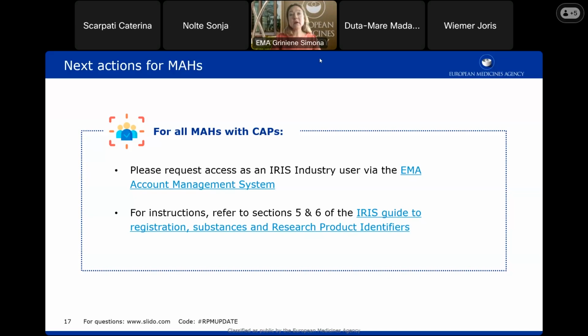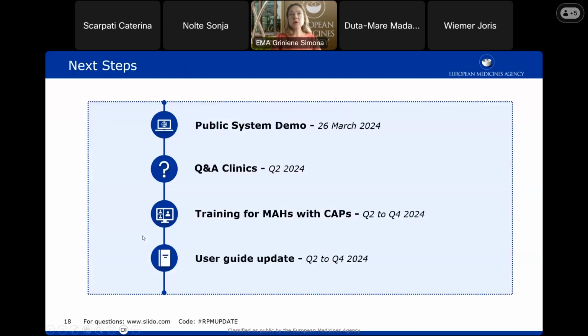Also, it is important that you follow the instructions, which are set up in sections 5 and 6 of the IRIS user guide to registration of substances and research product identifiers. So now we can go to the next slide. And the next slide points to the upcoming info sessions where you can see more information on the IRIS industry portal developments.